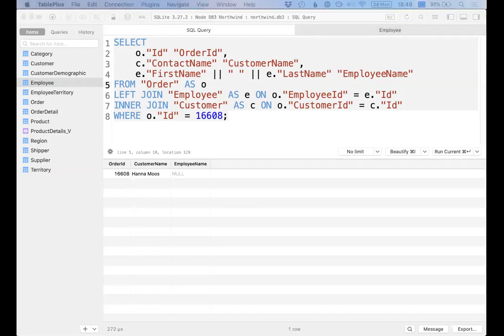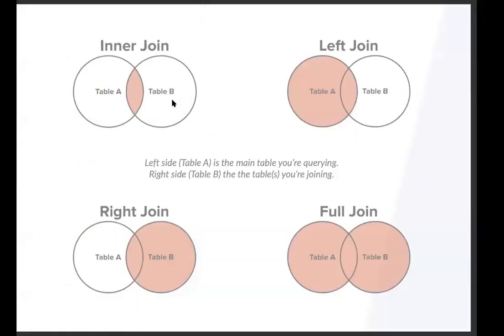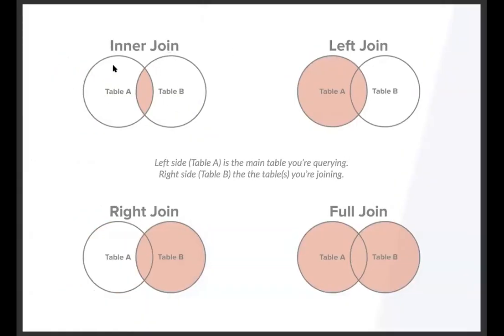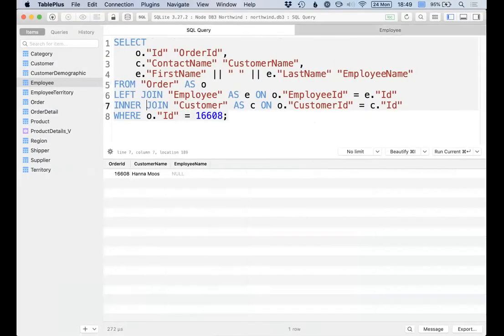Another question on Slido. Sorry if I missed this, but is an inner join the same as a default join? Like, will a default join always be an inner join? Yes, inner join is the default. So if you don't specify a type, just like that, it's going to default to an inner join, meaning neither side of the join is allowed to be empty.